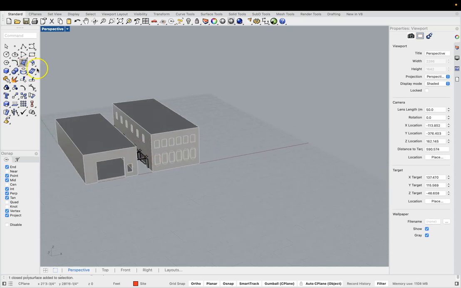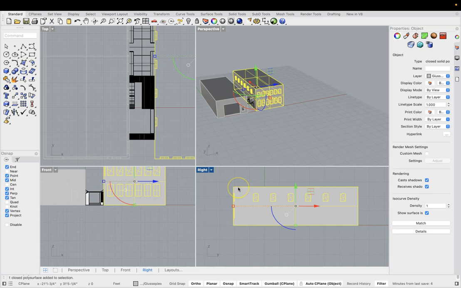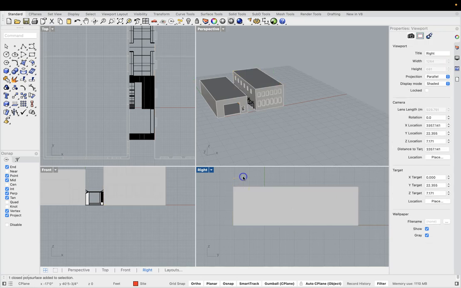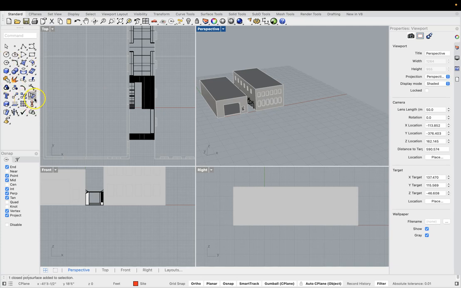So if I come over here, I want to first create an understanding of perspective through a clipping plane. We know that in this project, Christian was talking about how he actually wants to look at the facade of Finney's. That's where his meter comes from. So I'm going to first create a clipping plane.